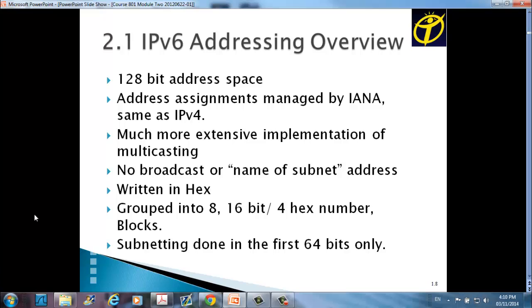So the first thing to know when you discuss IPv6 addresses is that the address space itself is 128 bits, not 32 bits, which we're all familiar with in IPv4. Address assignments are managed by the Internet Assigned Numbers Authority, just like they are with IPv4. In fact, if you think about IANA, their role has to do with, amongst other things, all numbering that we use within the Internet or effectively within TCP/IP.